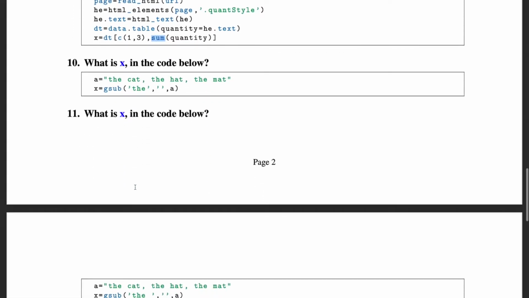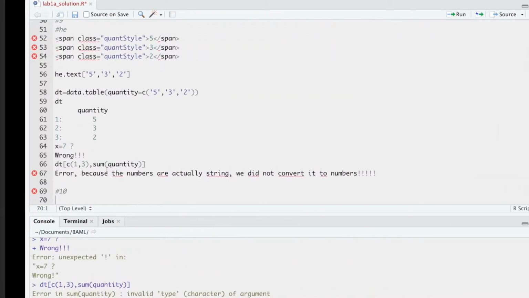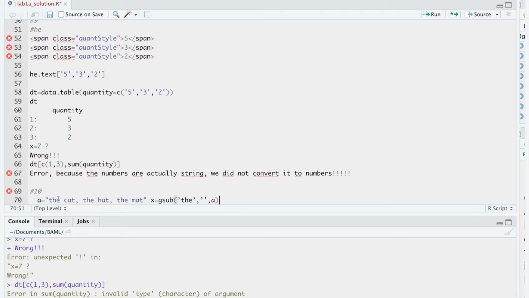What is X in this code? Excellent. So here I give you guys a little something outside just for you guys to remember how to do gsub. This is a gsub question, guys.